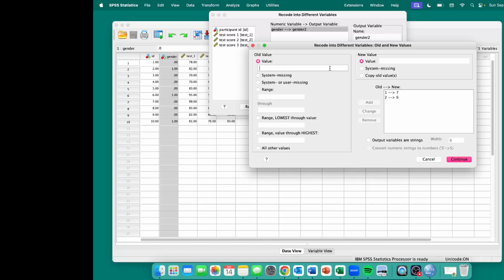So we would need to do values 1 through 7 and just basically swap those values. So now a 1 would be a 7, so the lowest would be the highest, 2 would be a 6, 3 would be a 5, 4 would still be a 4, 5 would be a 3, 6 would be a 2, and 7 would be a 1.